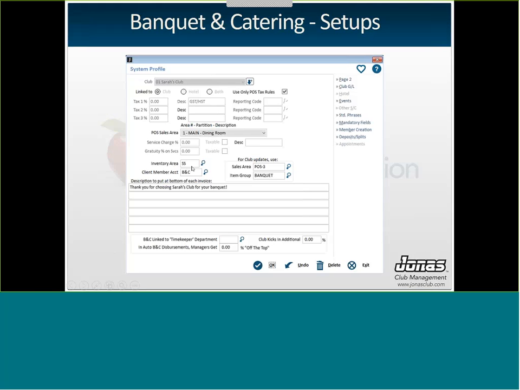You'll choose your inventory area, what the member account is that you've set up for non-member events. And then for club updates, I've set up an item group specifically for banquet and catering bookings. At the bottom of every invoice, I've just put a little thank you note here. And then I do have some options along the side, which we'll start to go over now.